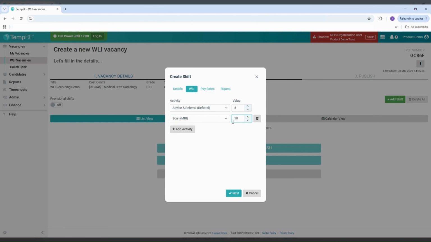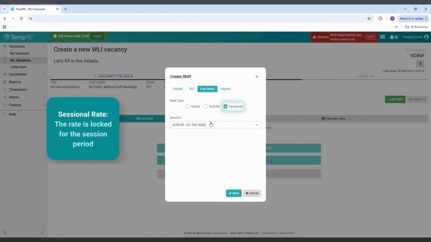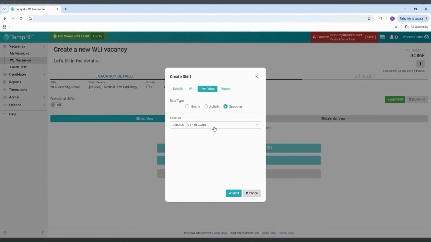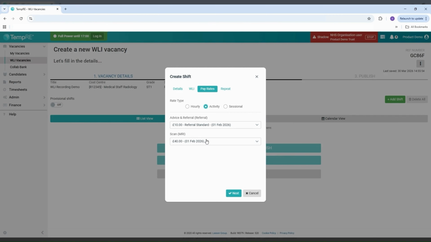Once activities have been added, the Trust can choose how the shift will be paid. There are 3 possible rates of pay, including an hourly rate, in which shifts will be paid by the time taken to complete the activity, a sessional rate, in which the rate is locked for the session period, and an activity-based rate, in which shifts will be paid dependent on the number of activities completed. These rates are pre-populated based on the agreed rate card with your Trust.